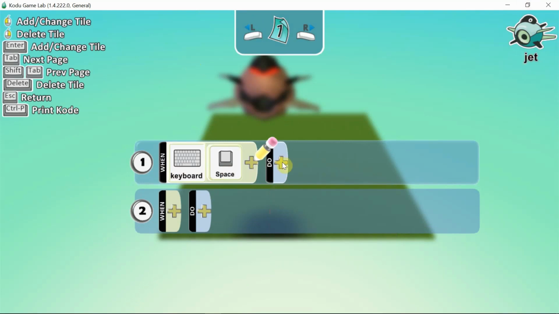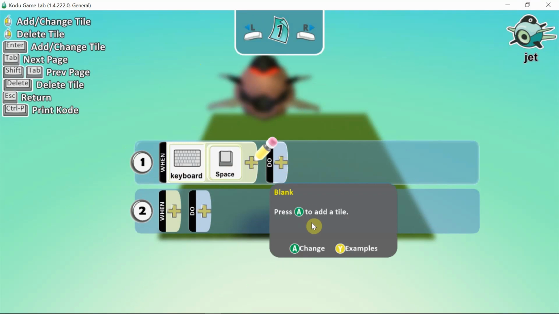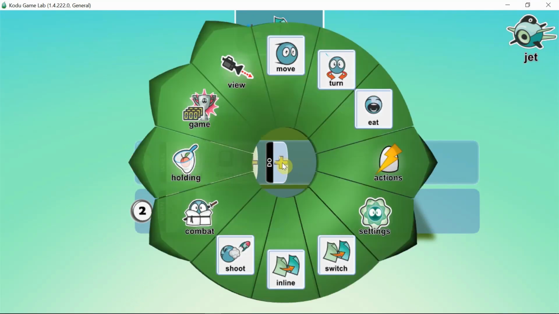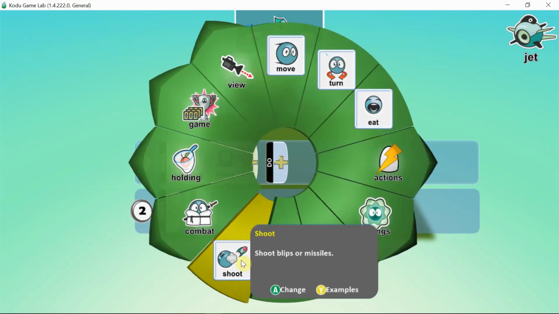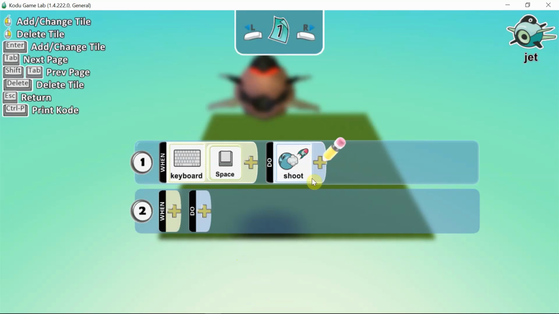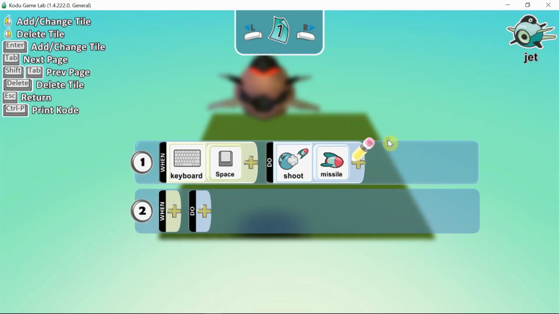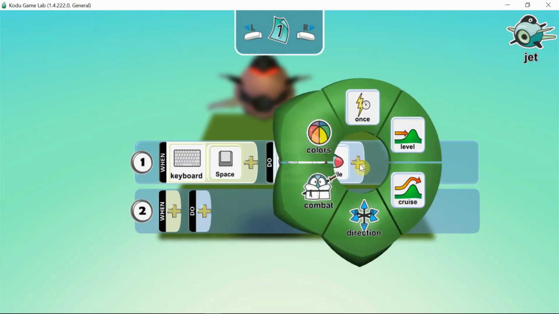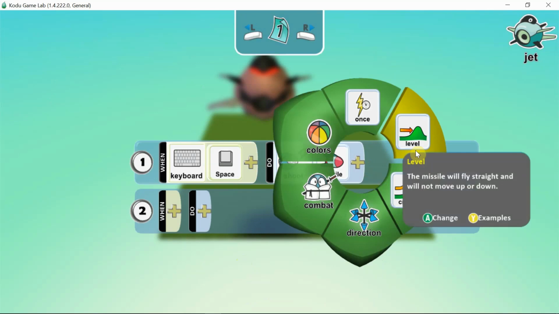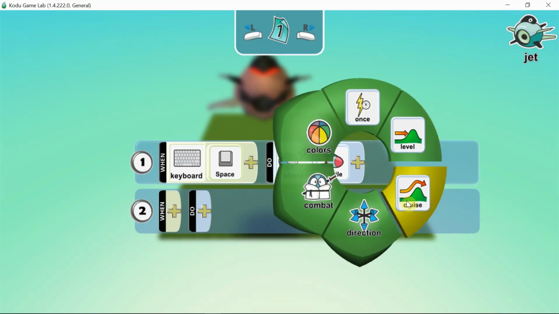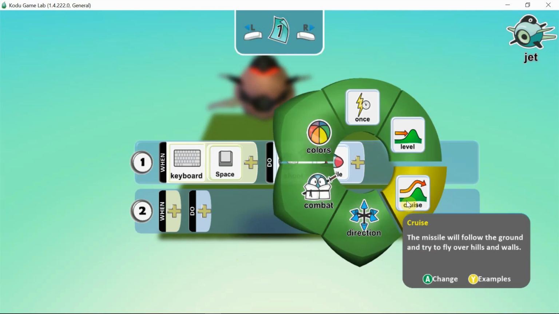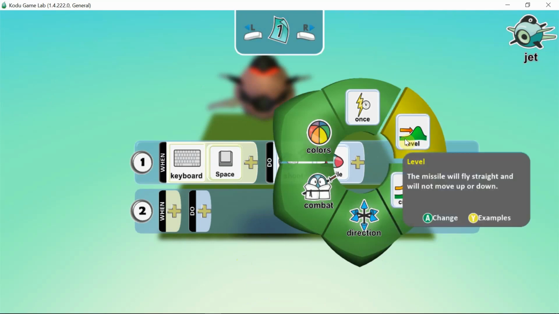What the jet is supposed to do? Jet is supposed to shoot. Now these are the action options. Shoot. What it is supposed to shoot? Missile, of course. And what kind of missile? That missile would be simple missile going straight, or that missile would be smart missile, cruise missile, which will keep chasing the enemy until it hits it. So I'm for keeping the thing simple, I'm taking the level type of missile, a plain missile.